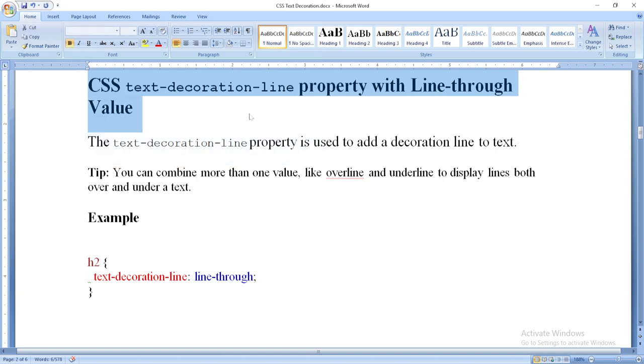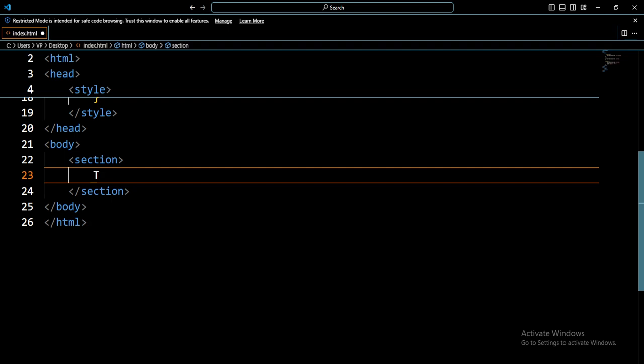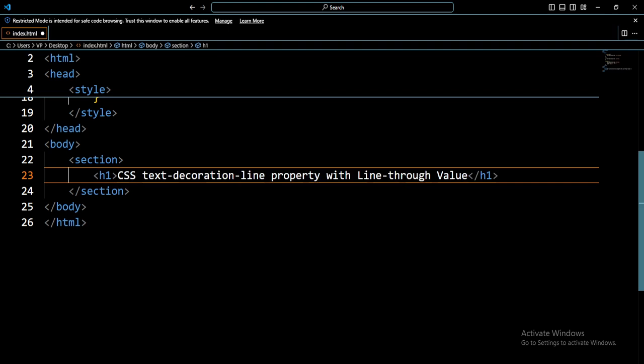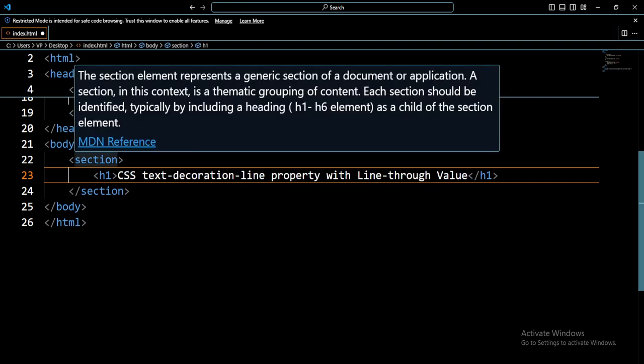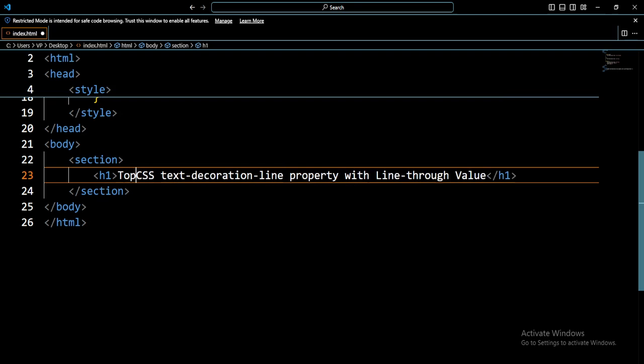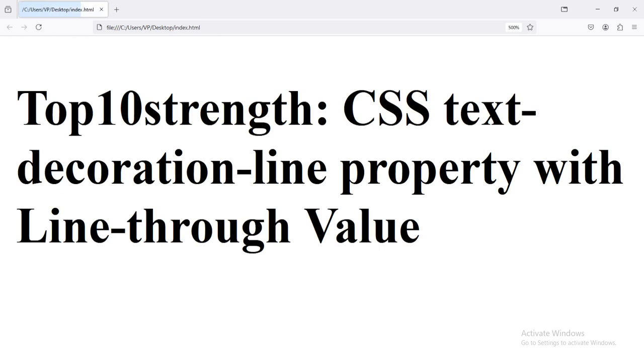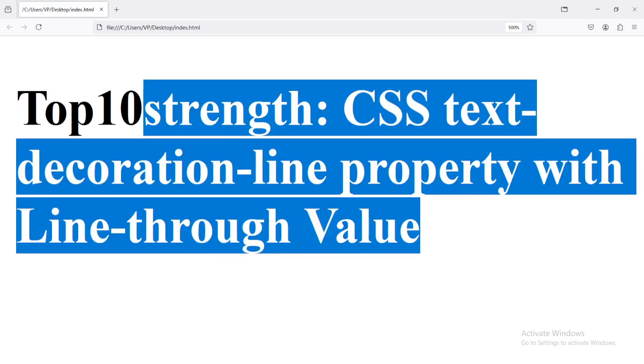When I carry this, now I come back to our document right here. I paste this here. I purposely want to do this so you guys can see what we are doing right here. I will call this top 10 strings, CSS text decoration. So when I do it in this manner, I reload my document. We are having this bunch of text right here.